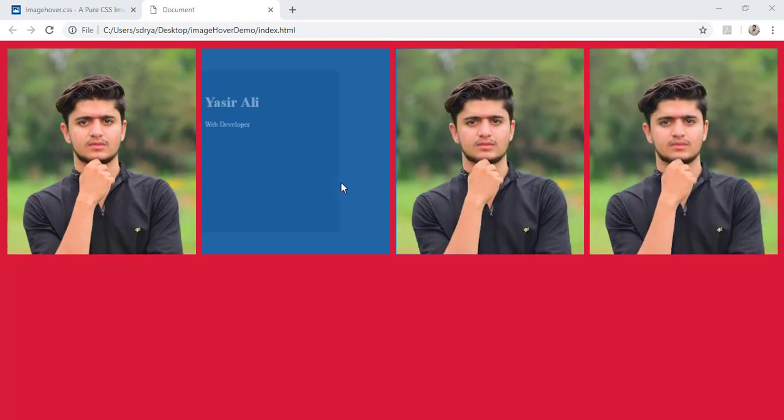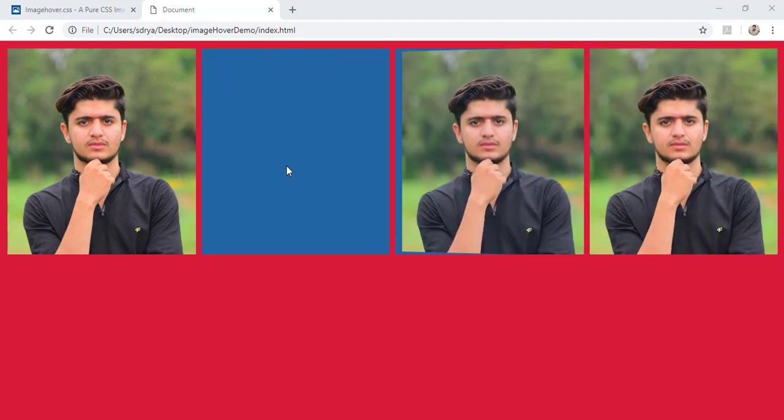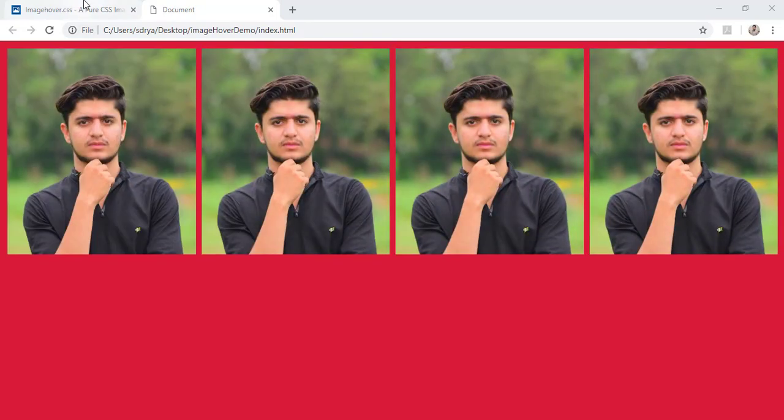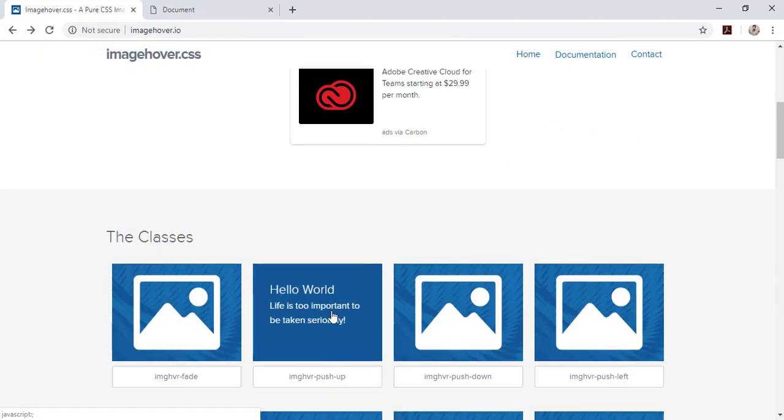So let's begin creating this kind of effect right from scratch. I will use this pure CSS image hover library. It's very lightweight, just around 15 or 19 KB, and it can give you 44 different free effects. In fact, you can scroll down for many other paid effects too, but I'll be talking about these 44 free effects. So how can you add this library?